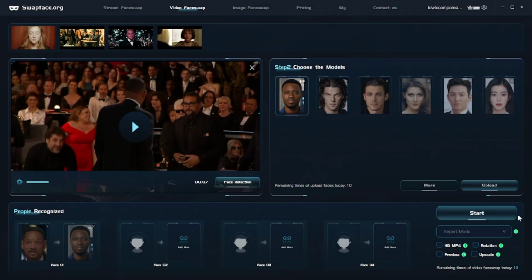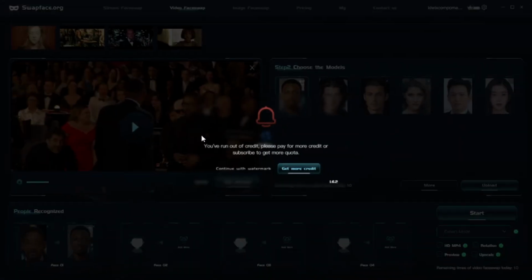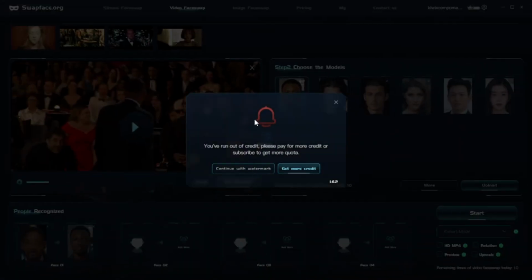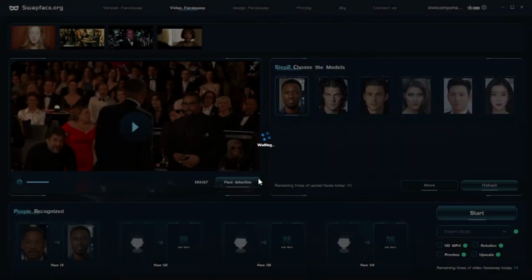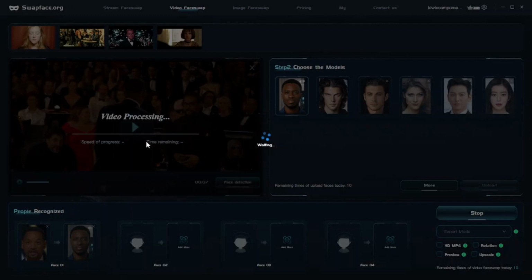Now, after selecting all these options, you can just go ahead and click on start. If you are using a free account, it's going to bring up this pop-up telling you that you're out of credits. This doesn't mean you can't generate, but there's an option for you to continue the generation using a watermark. And once you click on this, it's going to generate the video using the watermark option. And once it initializes, it's going to show you the progress and then complete once it's done.